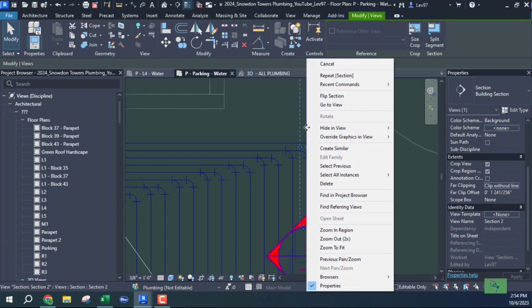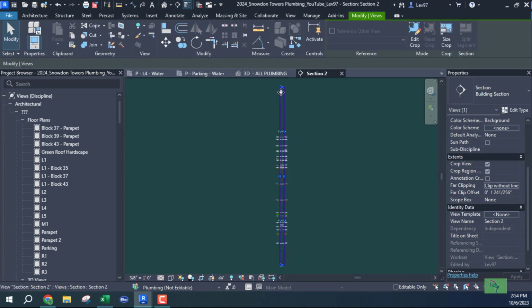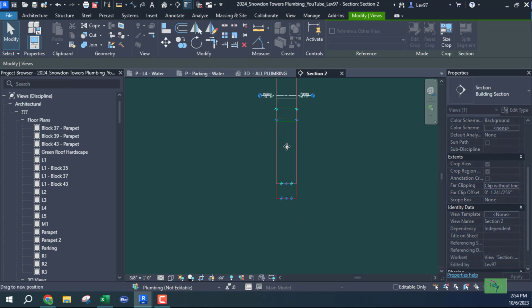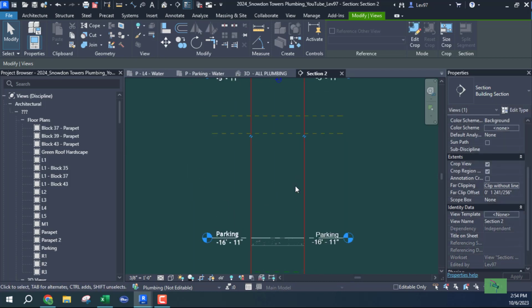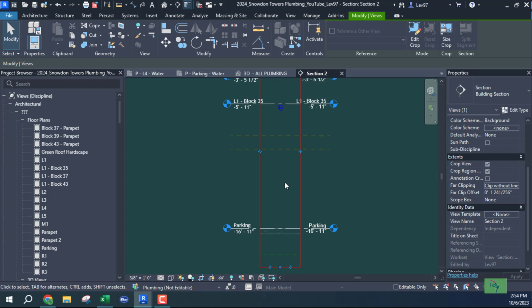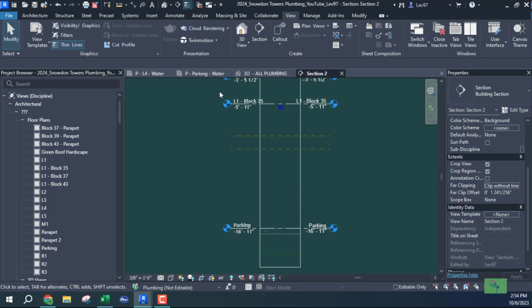So right click on it. Go to view, and we're going to go here. I'm going to bring this down. So somewhere down here is my parking section. Okay, there's the parking, and let's make sure the link model is on. Yep, it's on.